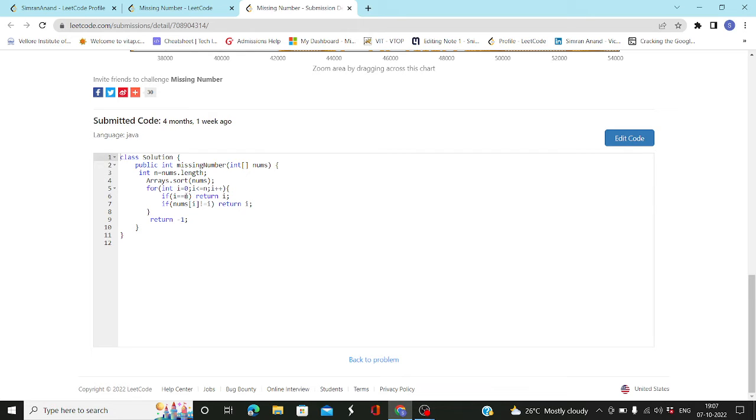The first edge case over here is if i equals n, return i. This is the edge case you have to consider, so that when you reach the end of the array, that is where you have to stop and just return the element which is missing. Here i is the index, and n is the length of the array. So when the index reaches the end of the array, you have traversed all the elements of the array. That is when you're going to return i, the missing number.